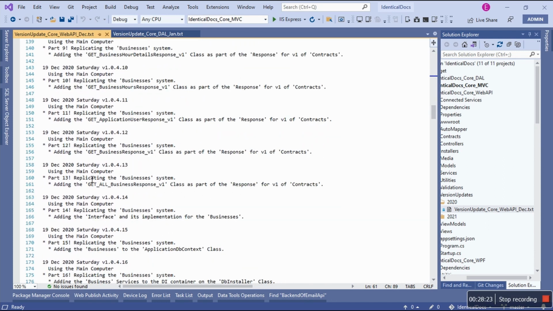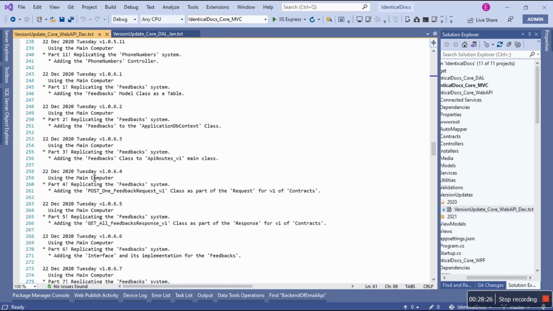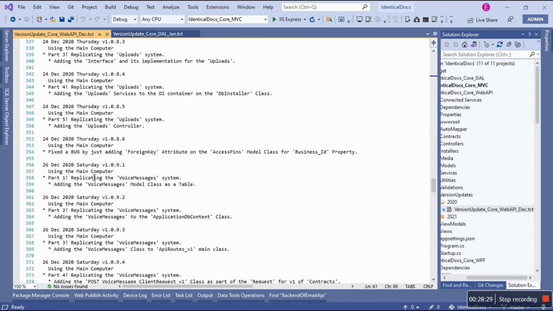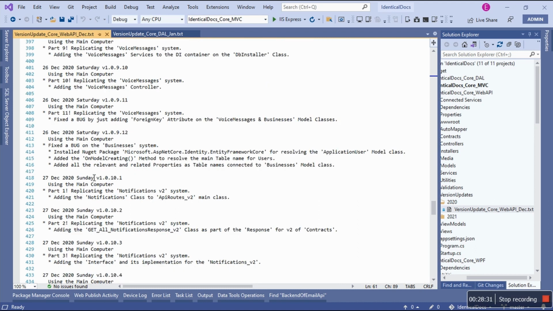Sometimes I provide the links. When I do research, I provide the links on what I did. Sometimes it goes like this, where I fixed a bug on the business's system, right? I installed a NuGet package, this specific one, for resolving the application user model class. I also added the OnModelCreating method to resolve the main table for the users. And then I added all the relevant and related properties as table names connected to the business's model class. So I'm able to provide a more descriptive text on what I did on that specific commit.